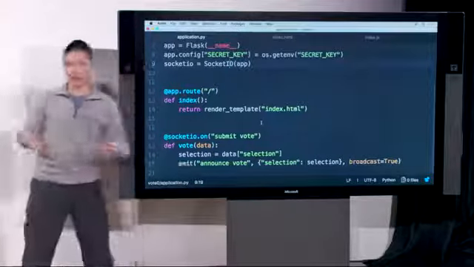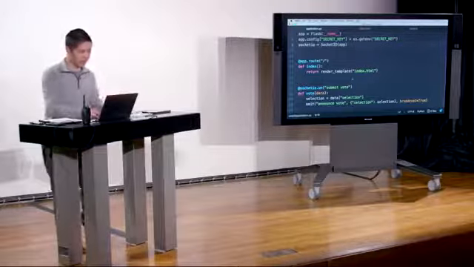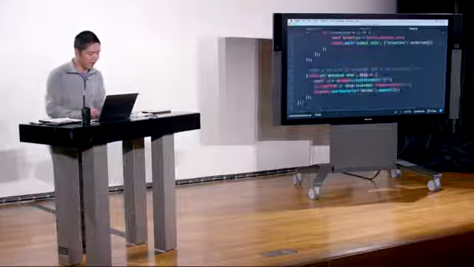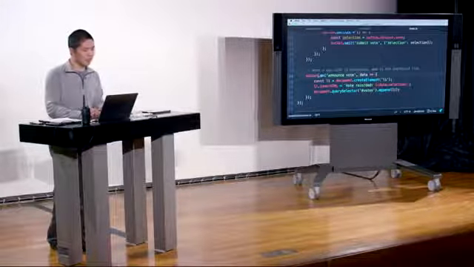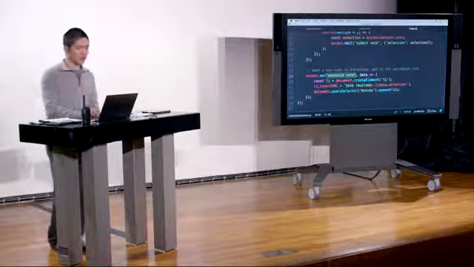So I've emitted this announce vote. And now, back on the client side, back inside the JavaScript to continue this story, what's going to happen is that I'm going to tell the socket, when you receive an announce vote signal, this is what you should now do.